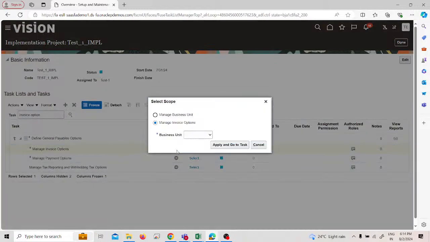Here we have to select a BU. Why are we selecting a BU? Because if we don't assign the BU to this invoice option, we will not be able to record any entry, because the application will not understand the entry and it will go missing. So we have to assign the business unit for which we are going to record the invoice. We will see that in the coming sessions.